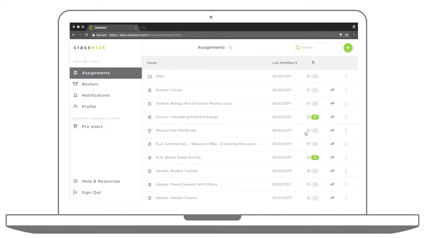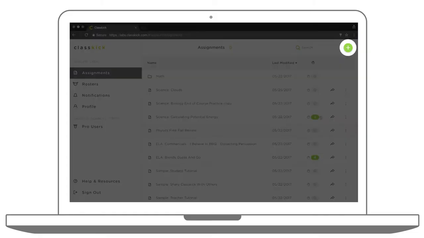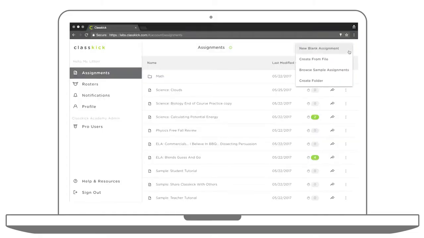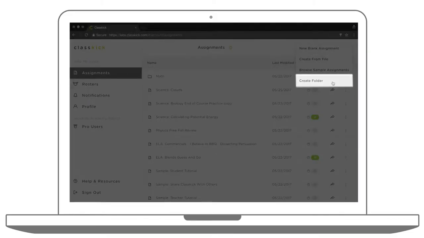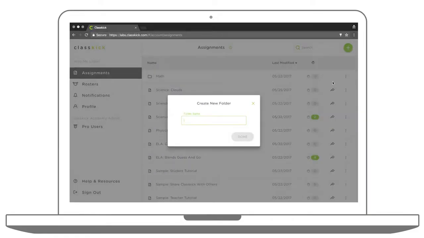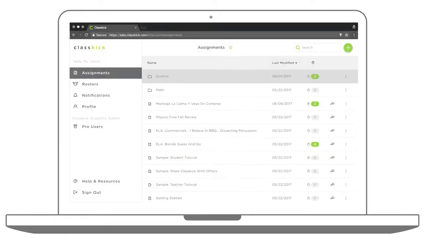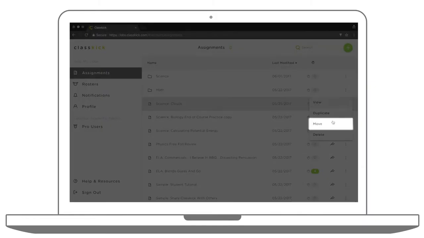For example, you can create folders to organize your Classkick assignments. Click the plus button in the top right corner and choose Create Folder. Give your folder a name. Now, you can move assignments to that folder by clicking the three dots menu.